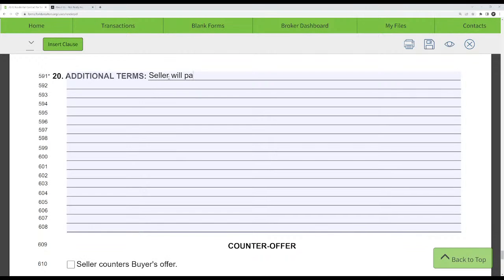seller will pay 3% of this subject contract's purchase price as a real estate commission directly to Nizz Realty Inc. So I would write something like this. Seller will pay 3% of this subject contract's purchase price as a real estate commission directly to Nizz Realty Inc.